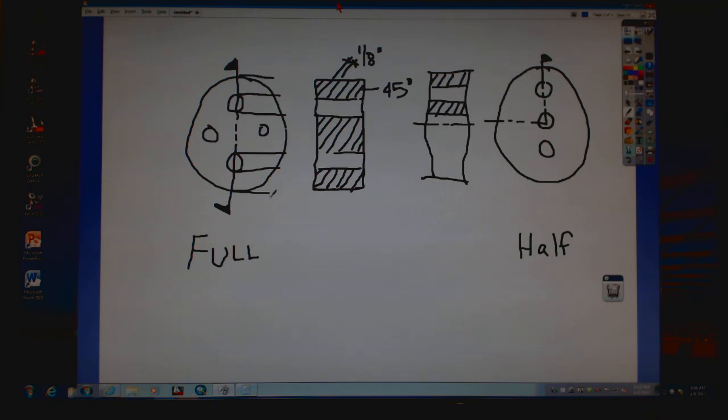So next week, we're going to come back in, you're going to turn your drawing in, we're going to finish lecturing on sectioning, and we're going to lecture on dimensioning. Okay? Because dimensioning is going to be on your final exam too.